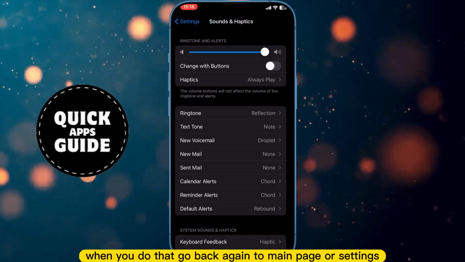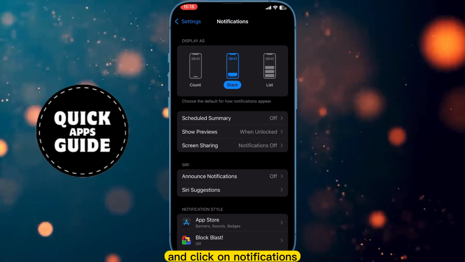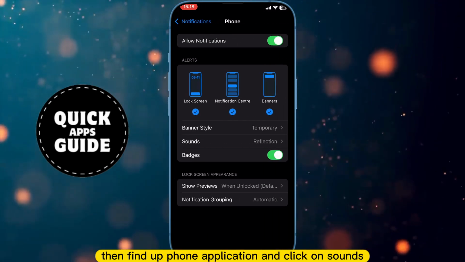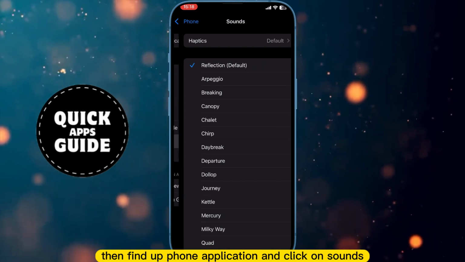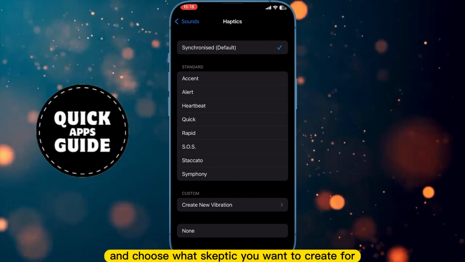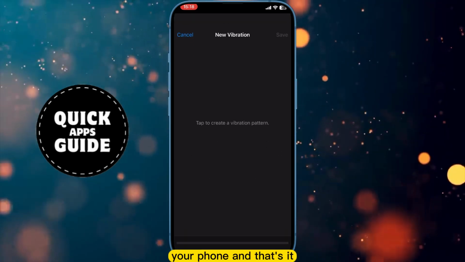When you did that, go back again to the main page of Settings and click on Notifications. Then find the Phone application and click on Sounds. Then you will have to click on Haptics and choose what haptic you want to create for your phone. And that's it.